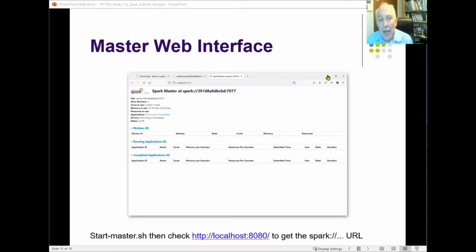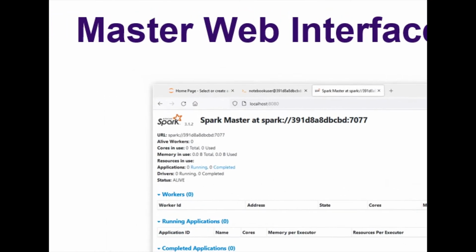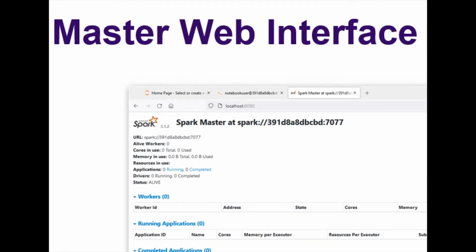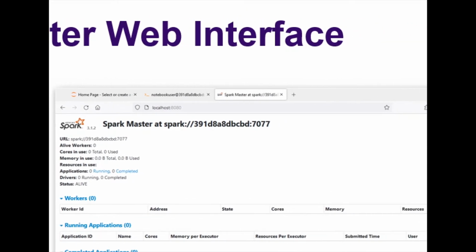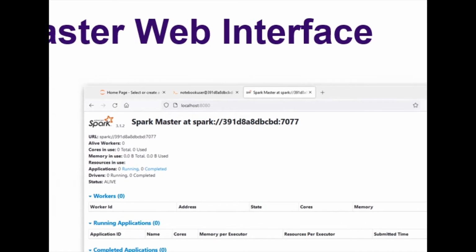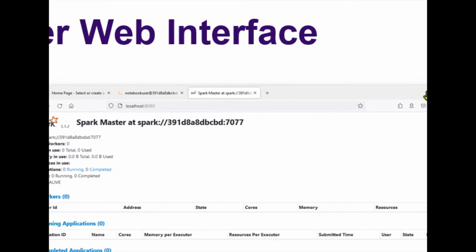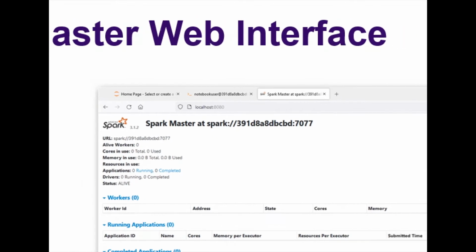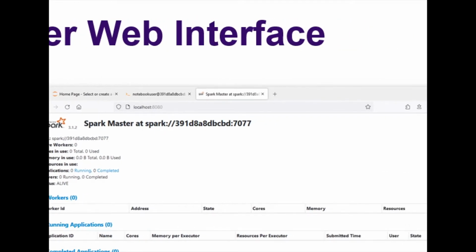So this is what the master web interface looks like. The URL that I'm talking about, the Spark URL, you'll see is shown here, Spark master at Spark colon. That is the address identity of the container. And there's the port. So you want to copy this bit to use in the Spark worker.